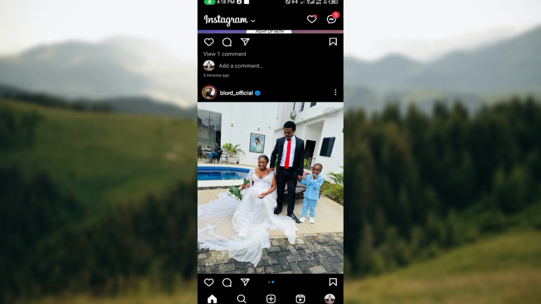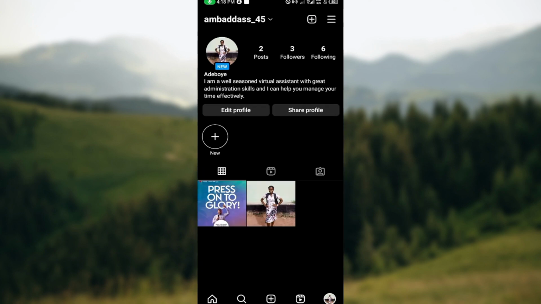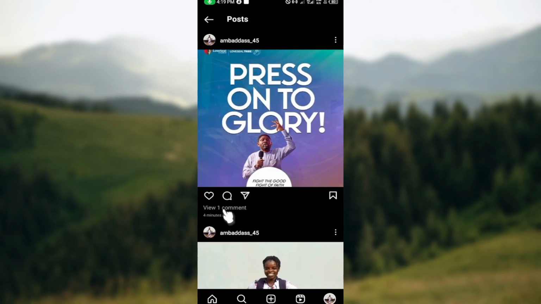First of all, you have to locate the particular post with comments you would like to hide. To do so, move to the bottom right corner and click on your profile icon. After clicking on your profile icon, you will be brought to your profile page. On this page, you'll see the profile, number of posts, followers, and all of that. Then go ahead and select the post whose comments you would like to hide.